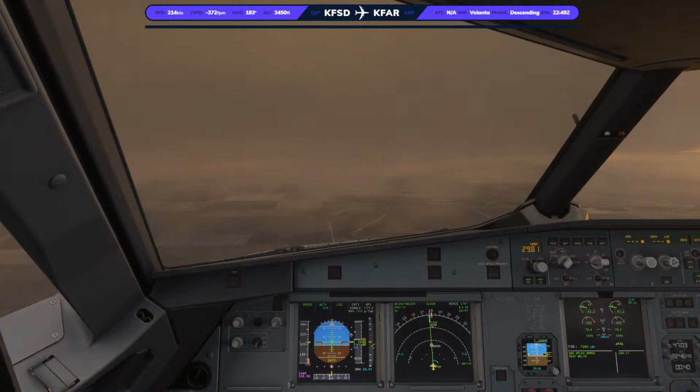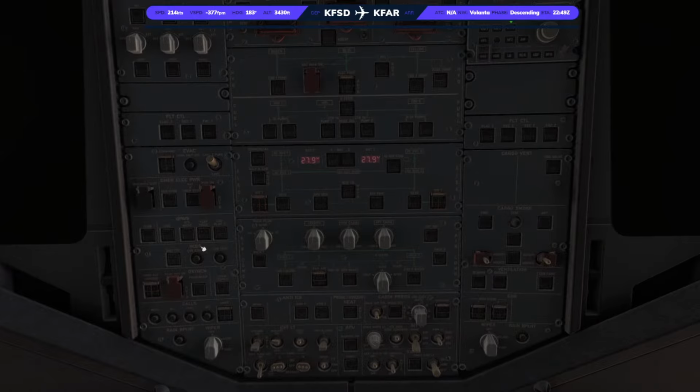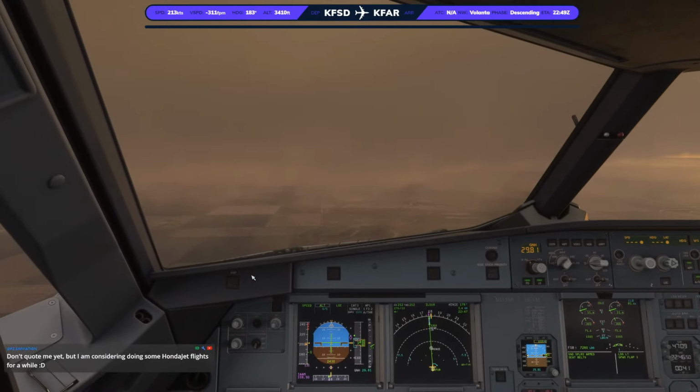1544. That's 4 nautical miles out, so let's go ahead and start getting our flaps down. Flaps 3 for the arrival. Delta 1544. Visual runway 18.